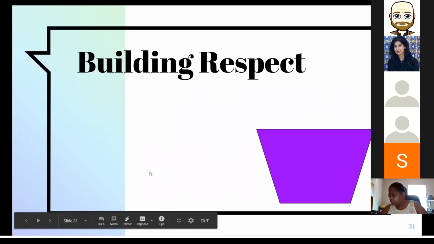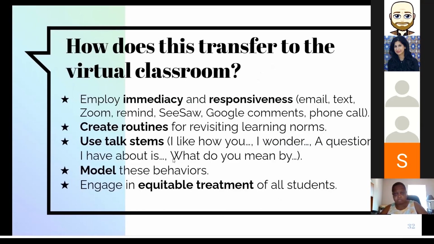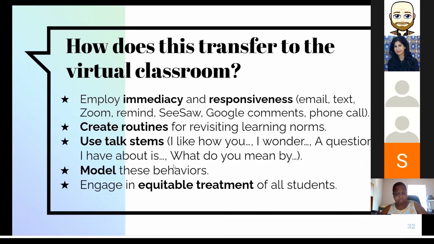The last piece that I'm going to quickly touch upon is building respect, or a climate of respect. That's also important in order to establish a community of learners. I hope that today's experience, like with Heather, made you feel respected. These are some recommendations included on this slide. The teacher has to model and uphold the agreements, immediacy, responsiveness, routines, and academic discourse in order to create a climate of respect.